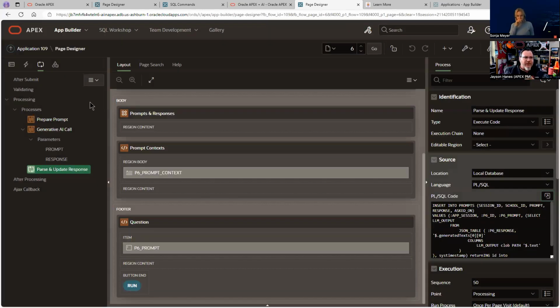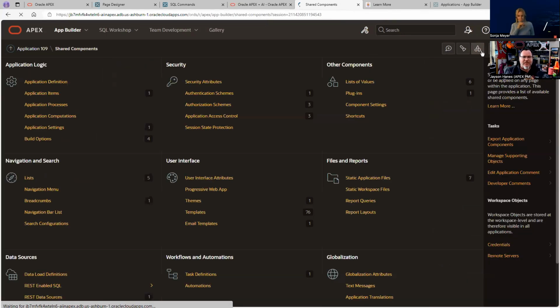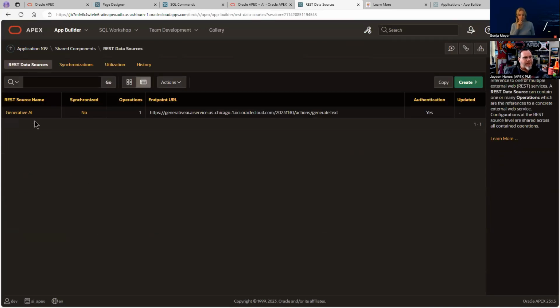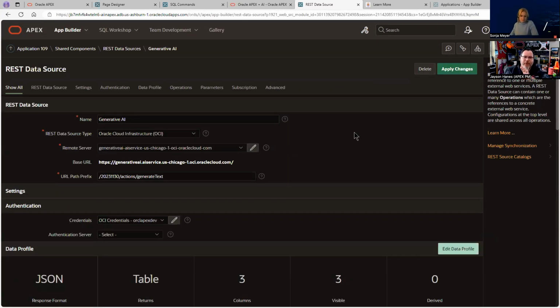But to get this configuration for the generative AI call, which we see here as a REST source, that means I have to go to shared components within this Apex app. So in the data sources, we have it configured with the REST data sources shown here. There's only one. So these two different use cases use the same data source. When I dive into this, I see there's one that I created called Generative AI with this endpoint URL. It does have authentication. When I click on this and drill in, I see the UI presented in Apex for the no-code configuration of this REST endpoint.